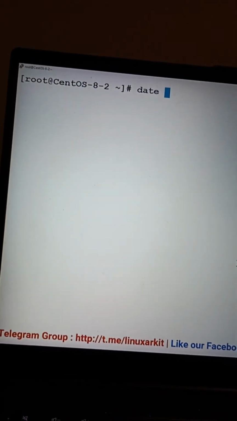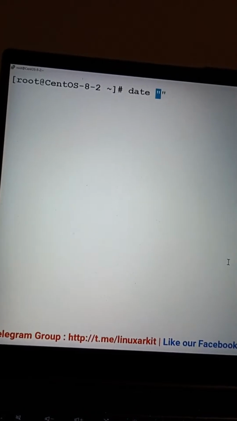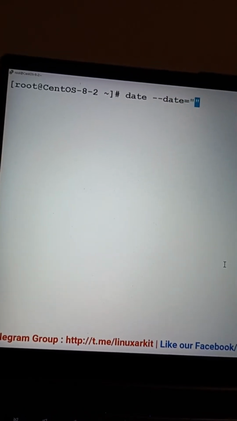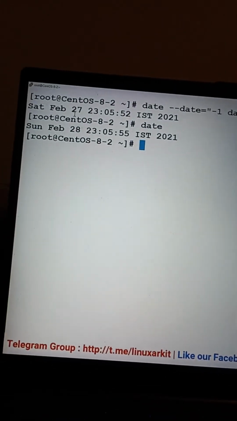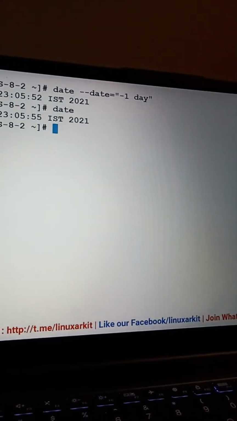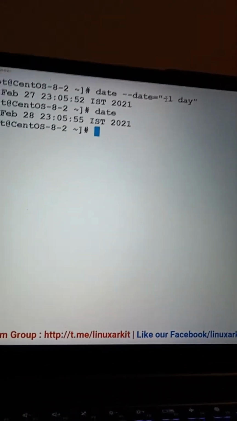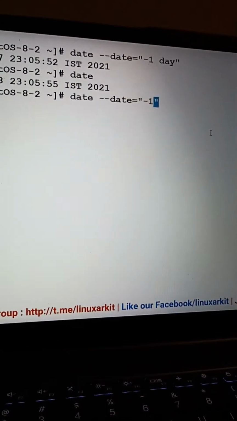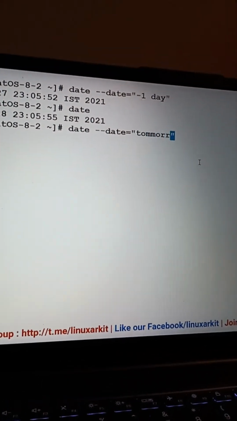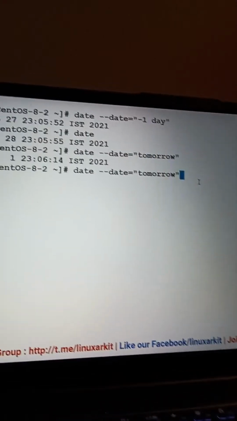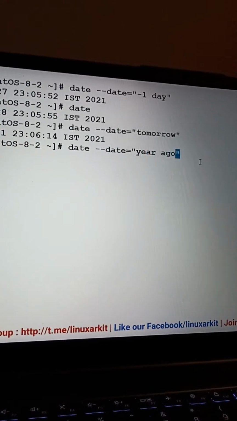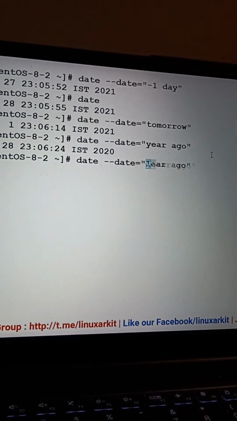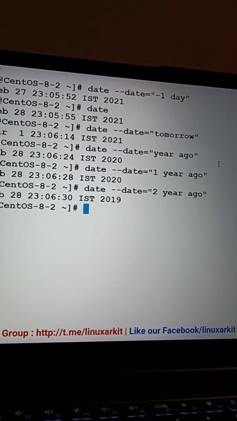For example, if you would like to print the previous date, something like that, you use --date with -1 day. So it will print the previous date, which was February 27, since today is February 28. You can also print tomorrow, for example, just do +1 day. You can also enter something like last year, 1 year ago, 2 years ago, something like this. So it will print all of this. This will be very, very useful.